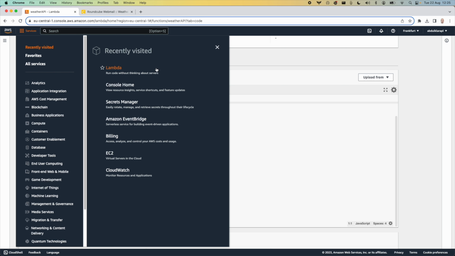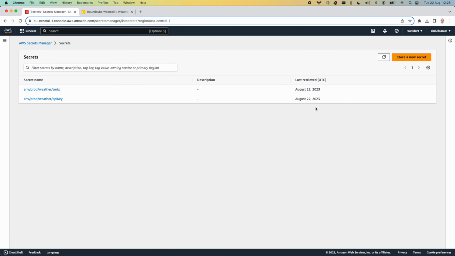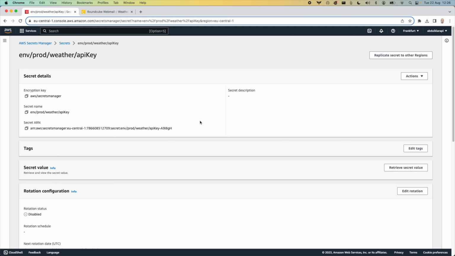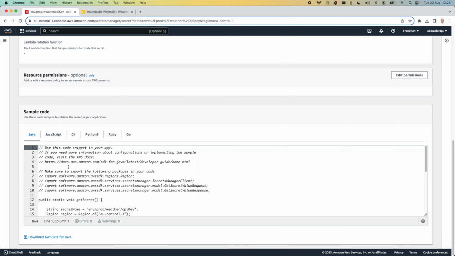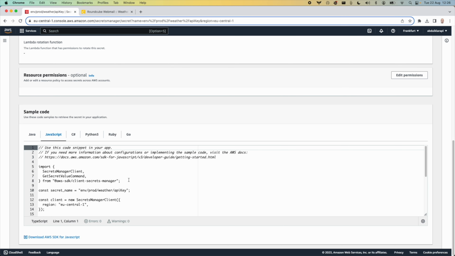Secrets Manager is a service that allows us to store secret values such as passwords, keys, and certificates in a safe way. You can define such values in Secrets Manager and retrieve them in Lambda or any other AWS service. After the secret creation, AWS provides us the snippets to use in the projects. We have the code available for various languages which we can use in Lambda. But what if we want to do something more?